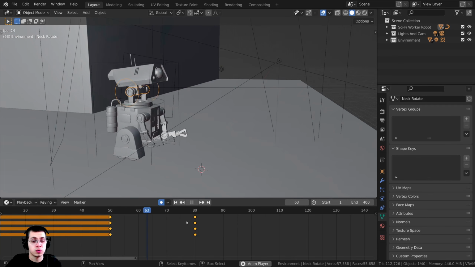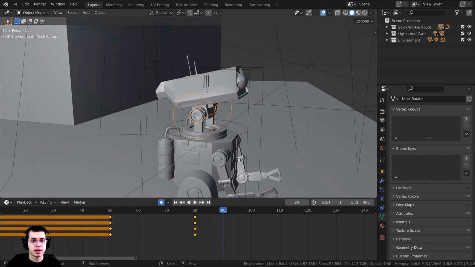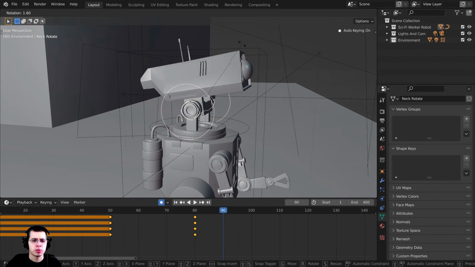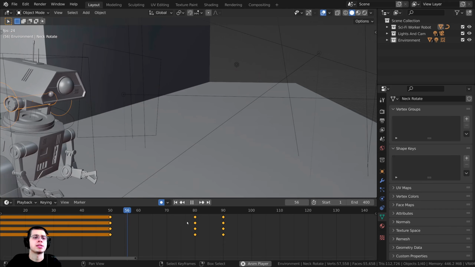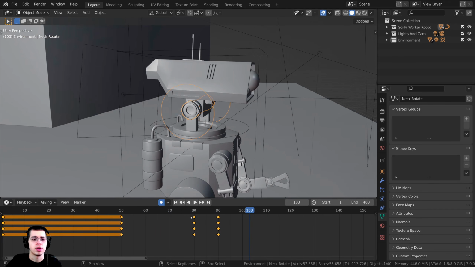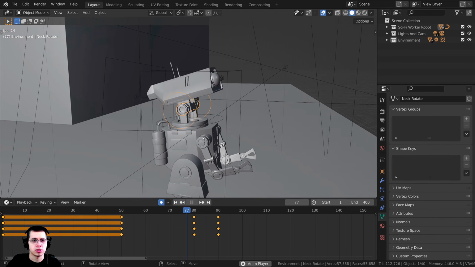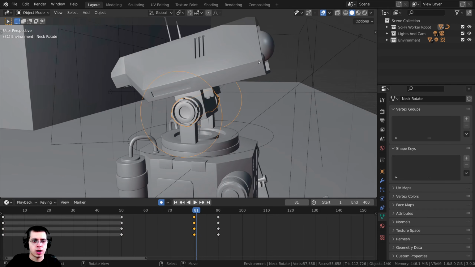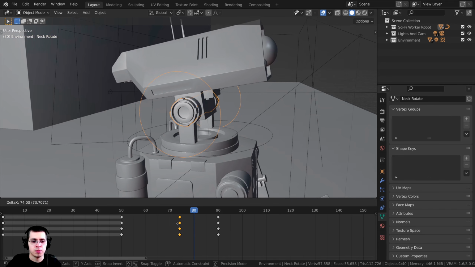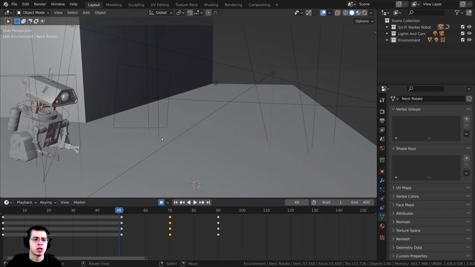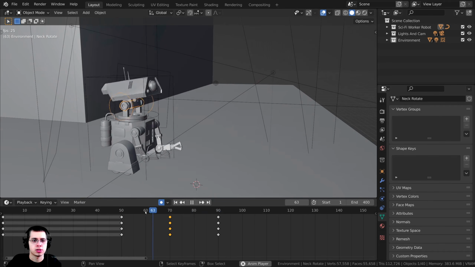And then I'm also going to go to frame 90 and select the head rotation and rotate this down a little bit, so that his head is going to kind of rotate down a little. And then the same thing is happening where it looks a little bit jagged. So on the head rotation, I'm going to select these keyframes on frame 80 and move them back to about frame 70. So now if you play through that, you can see it looks a bit more smooth.